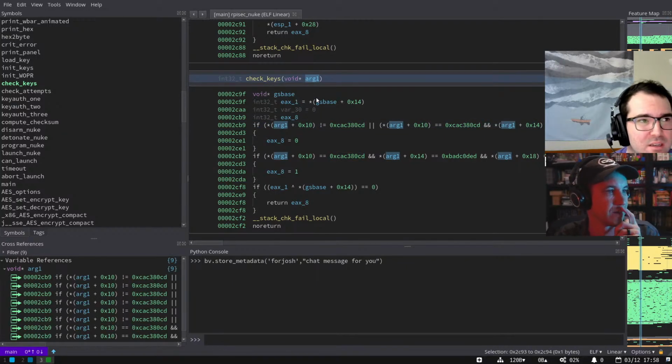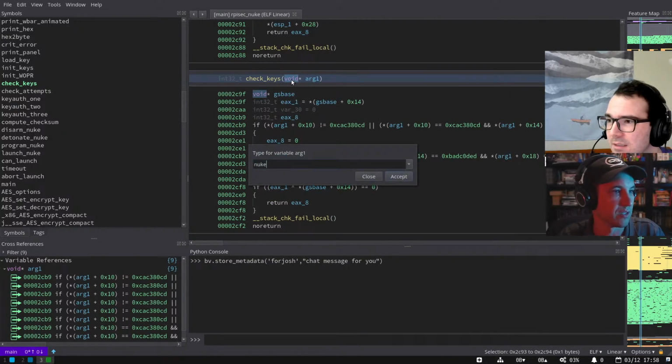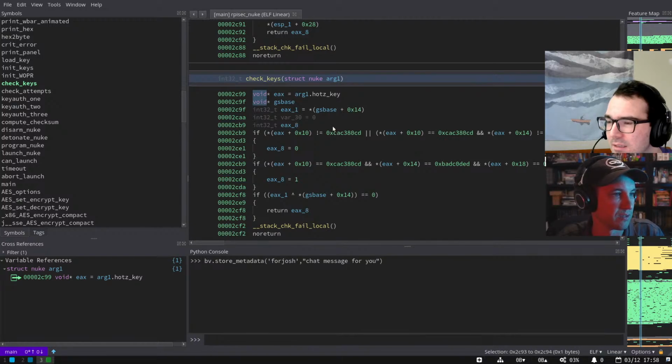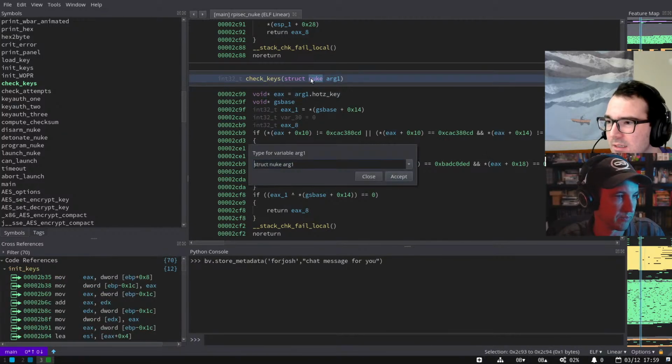I mean, if anyone can think of anything else. There we go. Is check keys also going to take a nuke? Well, yeah, it was the nuke structure, wasn't it, that had the key? Yeah, so this is also going to take a nuke. I think it takes a pointer. Or is it, yep. Yeah, because you see the offsets.